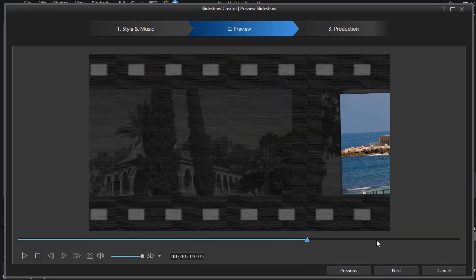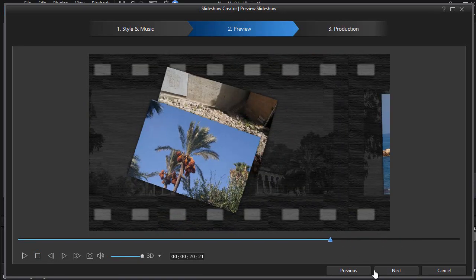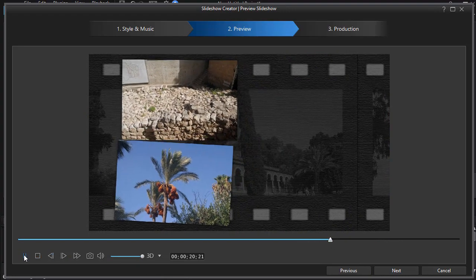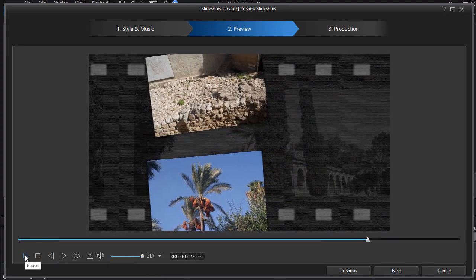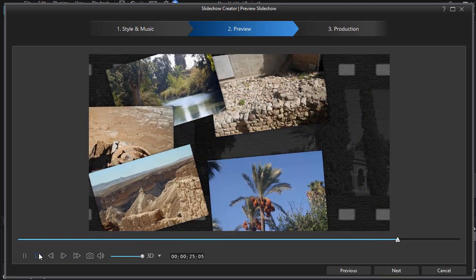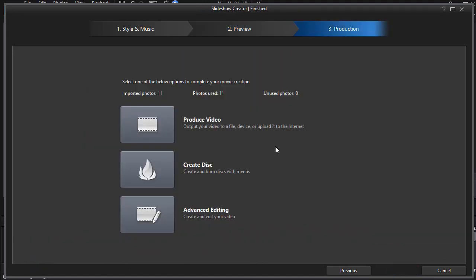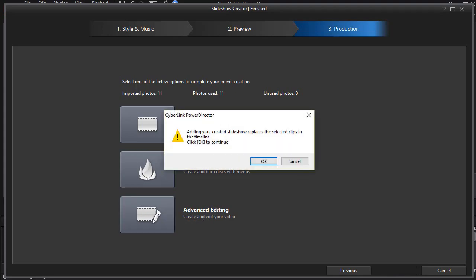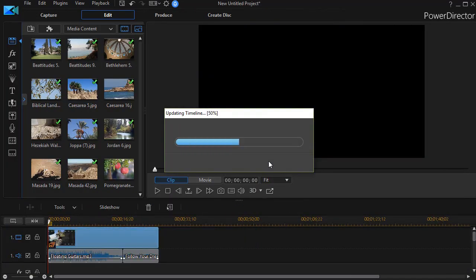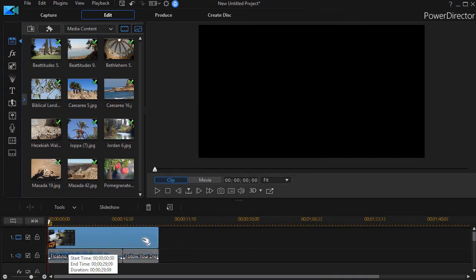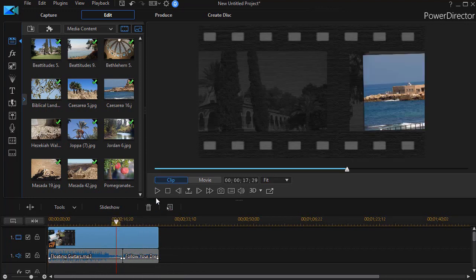And if I move more toward the end, we'll see we have our second piece of music. Let's click next, and now I'm going to simply put it in the timeline by clicking on the advanced editing option. It reminds me it will replace the clips in the timeline. I'm fine with that. And so now we have our slideshow as one segment with two different pieces of music. Let's click on where it transitions from one to the other.